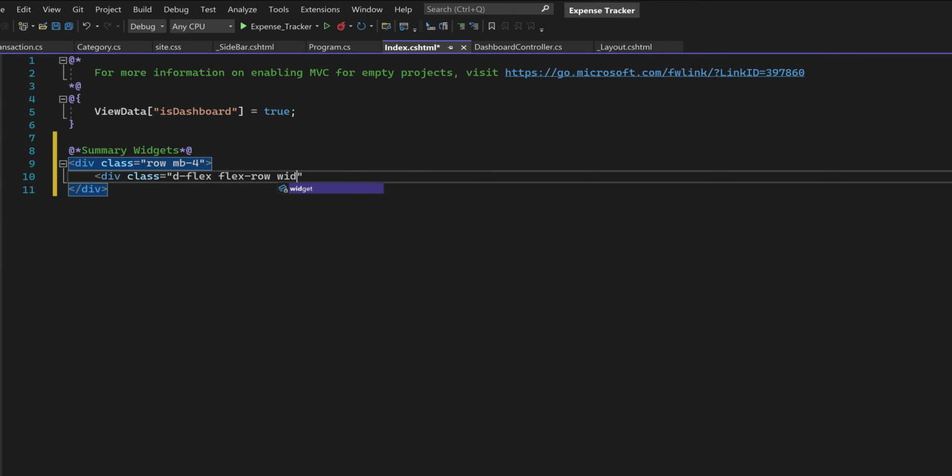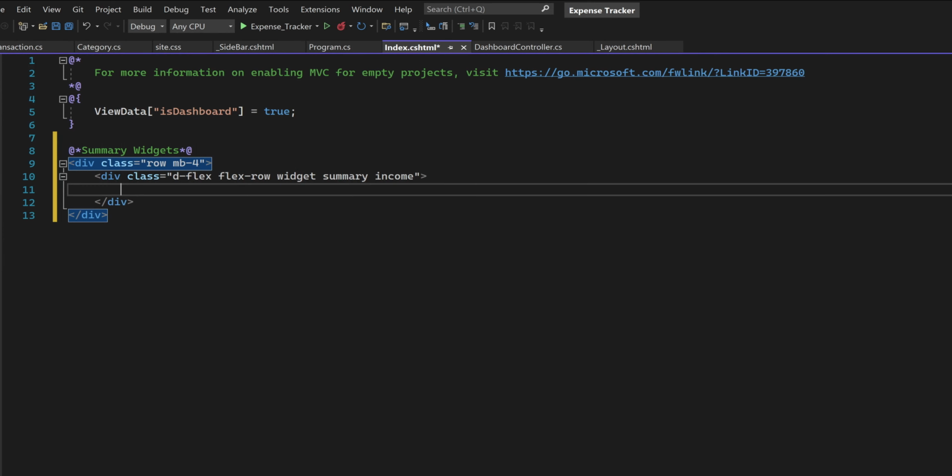Now here we have the custom class widget. We have already added this class in our style sheet. Now here we have some additional classes, summary. Since we are dealing with income inside this widget, we have added this custom class income. Now inside that we have 2 divs like this.